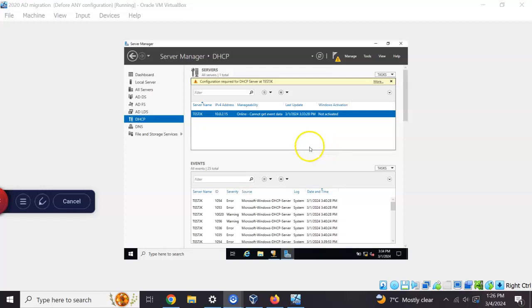Welcome back. In the last video, we saw how we can enable the DHCP server role on our server. But now let's see how we can configure our DHCP server with our existing domain on the Active Directory. In order to do that, just launch your Server Manager.